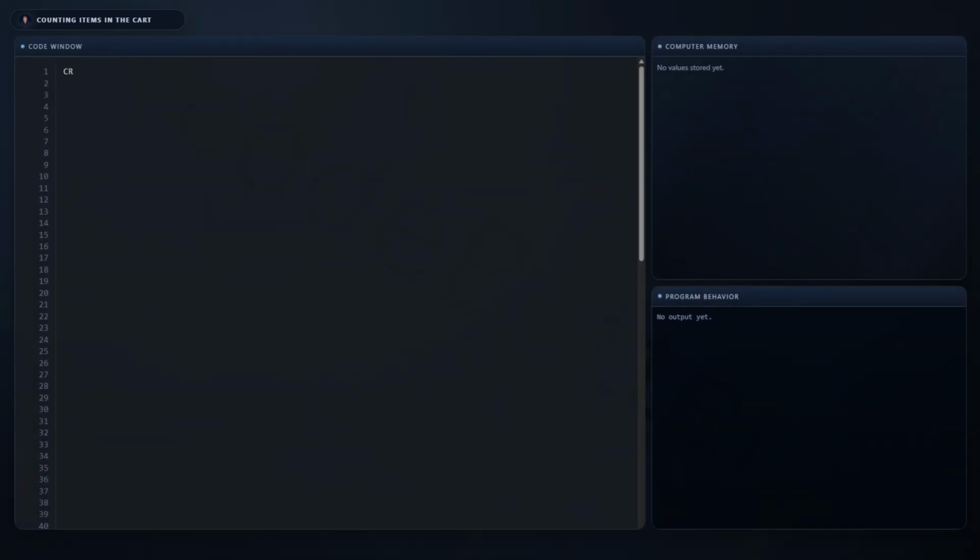The running total pattern isn't just for adding prices. If you add one instead of the item's value on each pass, you get a count. This is the same structure: start at 0, loop through the list, change the variable inside the loop, read the result after. Whether you're summing prices or counting how many items are in the cart, the code shape is identical.